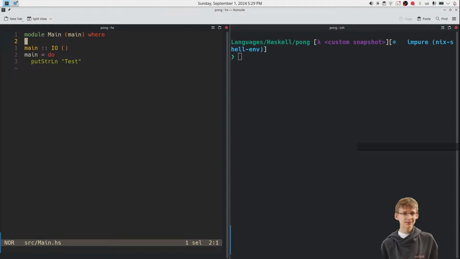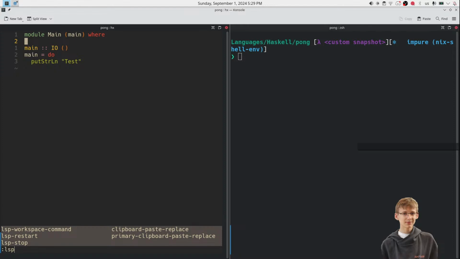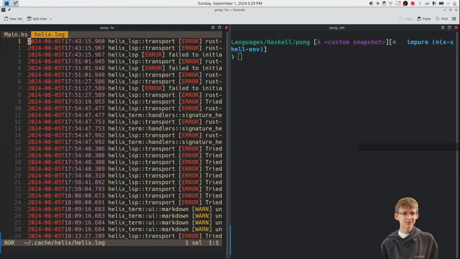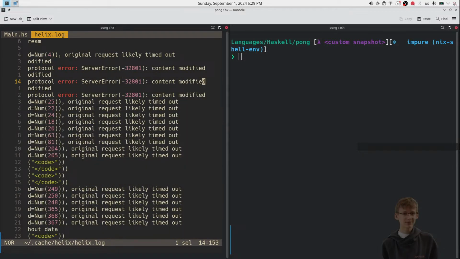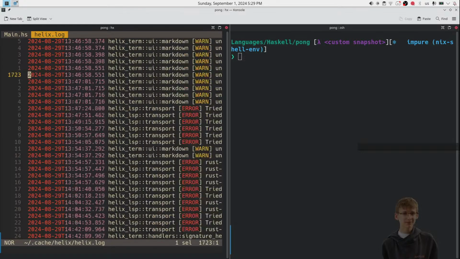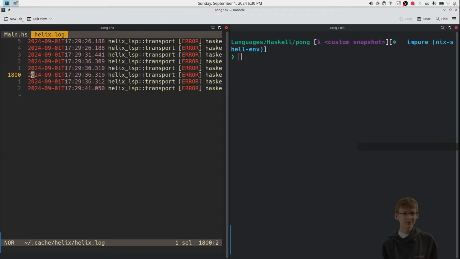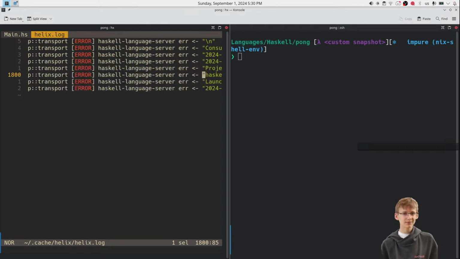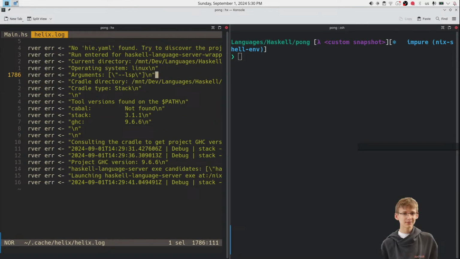That doesn't really. LSP. Workspace command. So there's LSP logs. Log open. Helix LSP transport, content modified. Where is this? Okay, it's Haskell language server. Error. Consulting the, oh my god. Phone path. Cabal not found. Cabal is not found. Okay.